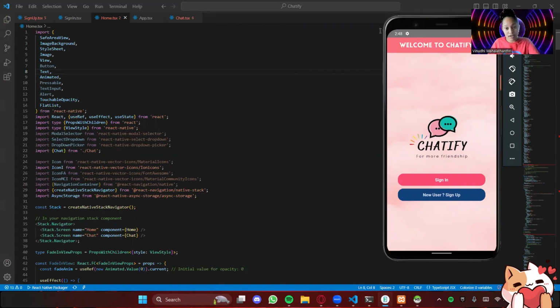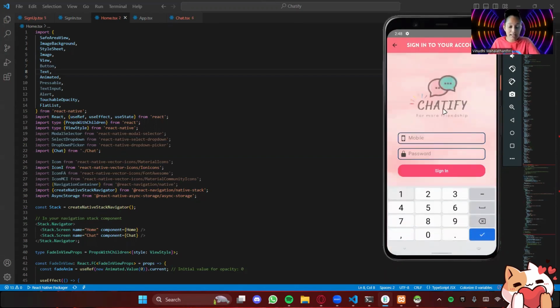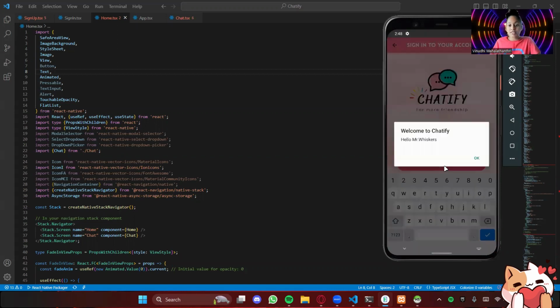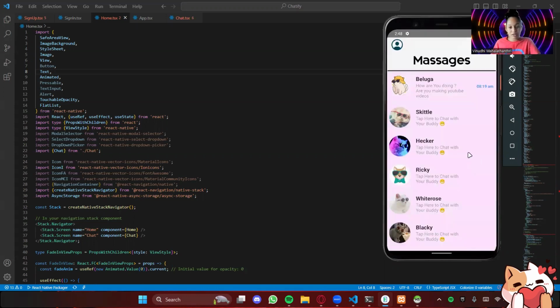Before moving on to the chat page, we should sign in. Today I'll be signing in as Mr. Whiskers, with mobile and password. I'll give 076 613 32 30 and then I'll give the password. And now I'll sign in. Welcome to Chatify. Hello, Mr. Whiskers. Now I'll OK this. So this is the home page.